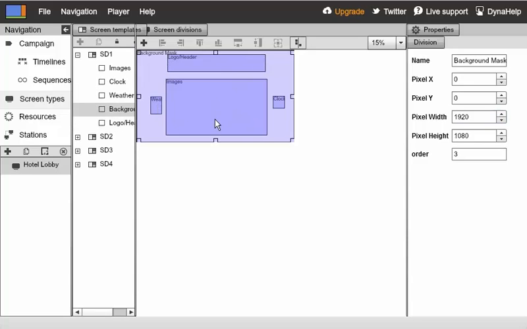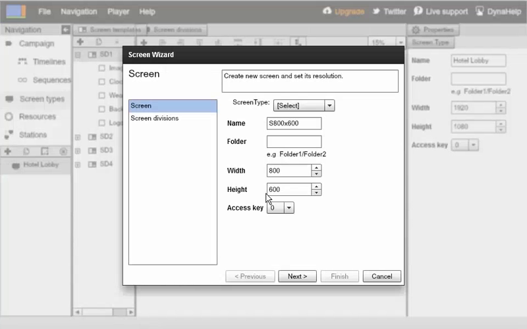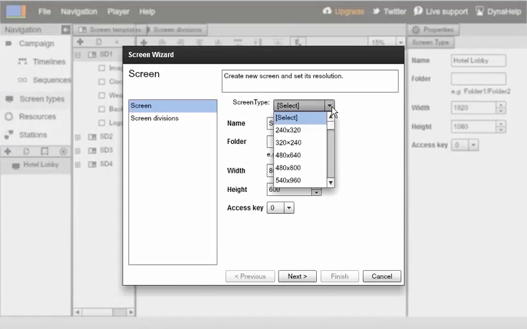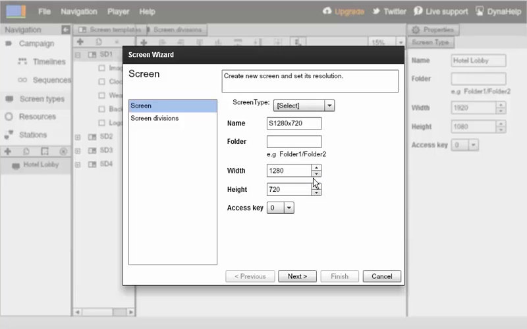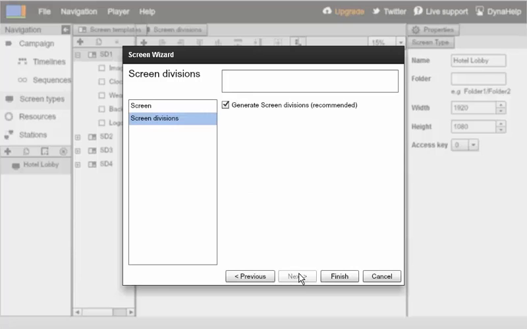But what I want to make sure that you understand is that it doesn't mean that we only have one screen out in the field. It just means that we have one type of screen, and of course we can go ahead and add completely new types. Now you can click on this plus right here. So let's go ahead and select the resolution for this screen. So let's do 1280 by 720, or you can also type your resolution manually. Click on next, and the system will go ahead and generate some screen divisions for us automatically, and click on finish.